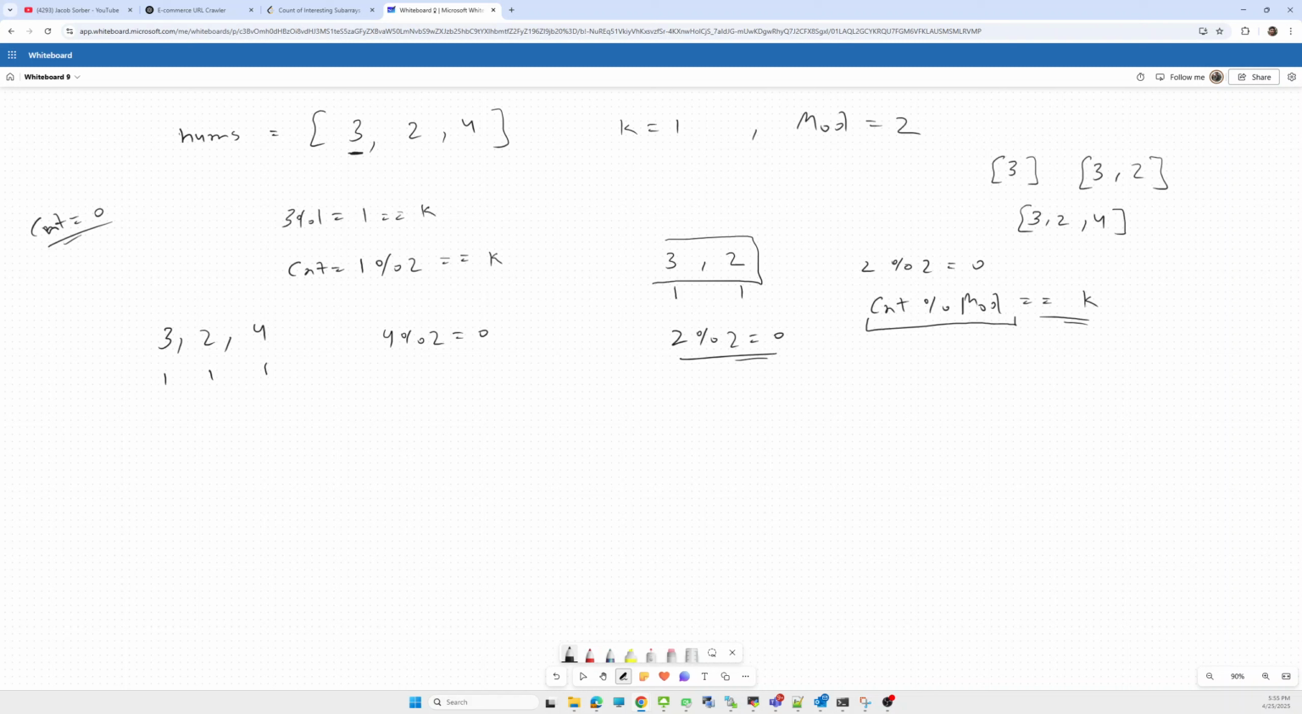If we remove the 3 from this array, is 2 and 4 able to make it? No, because 2 is not satisfying, so count will be 0. 4 is also not satisfying, so the count stays 0. And taking 4 independently, is it satisfying the condition? No. So there are only these 3 possible interesting subarrays.